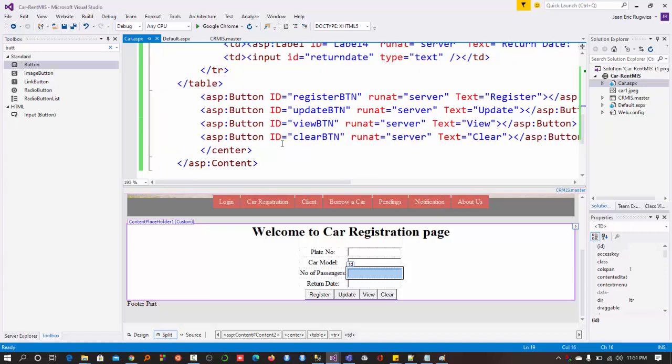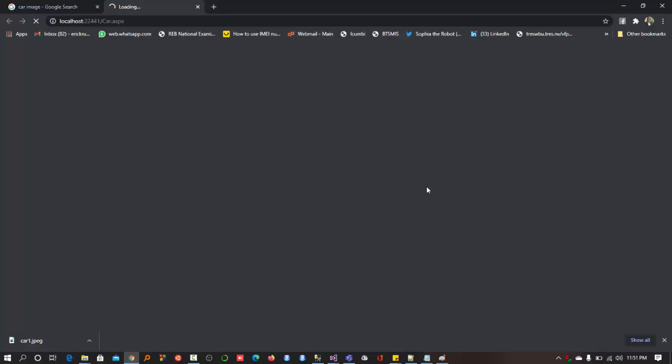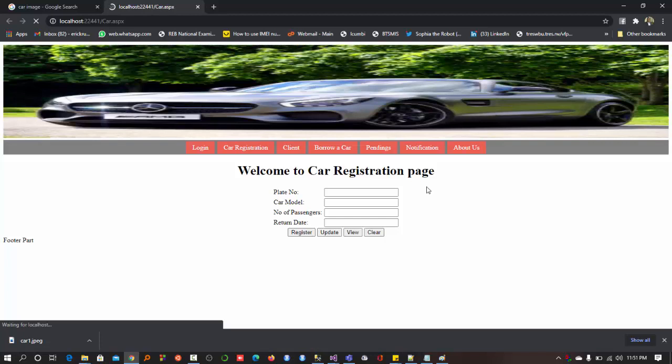Great, great, great. So we are done with this one. So if we try then to come back and also view this one in Google Chrome, you can see that our configurations are there. Wow. So assume that for this one we want to do something. Remember that we want to register, update, view, and clear.